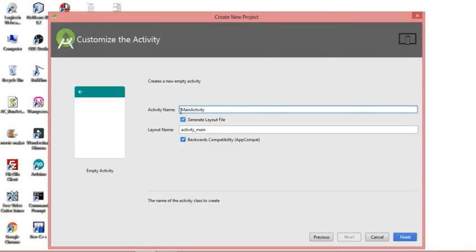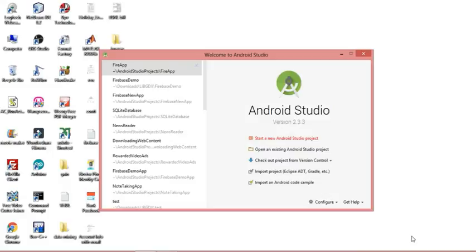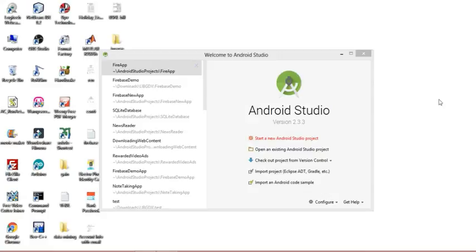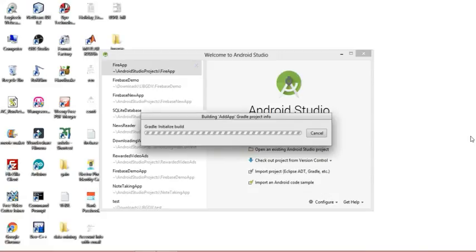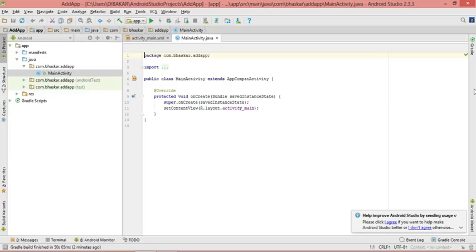And this is the activity name. You can change this also. And this is the layout name. An XML file will be created according to this name, and according to this name one Java class will be created. It will take some time, so I am pausing this video. All the loading setup has been finished, so now we can start making our project.